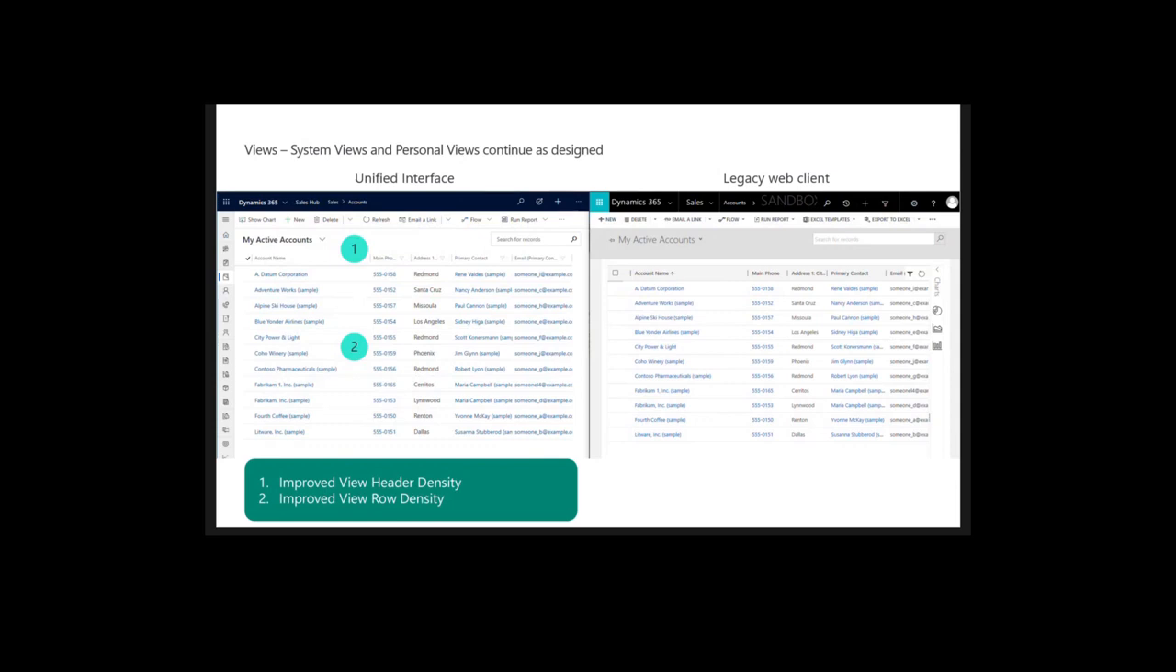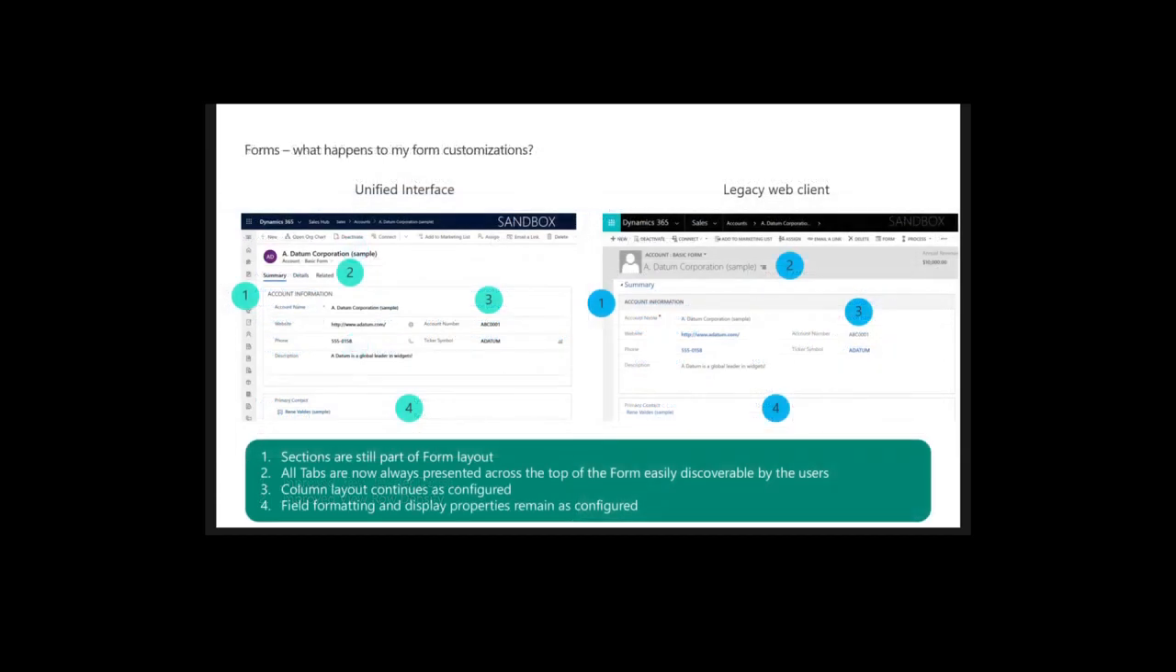There's a little bit of change here where you have improved densities for the headers and the rows. Forms are mostly the same. The big difference here is those tabs that were a little bit hard to find down the page, or next to the record name, the drop down next to the record name. Those are now listed across the top as you might expect a tab would be on a form. So it's a little bit easier to have shorter, more concise form pages so that you can tab across the different parts of the record. For the most part, everything else remains as configured.